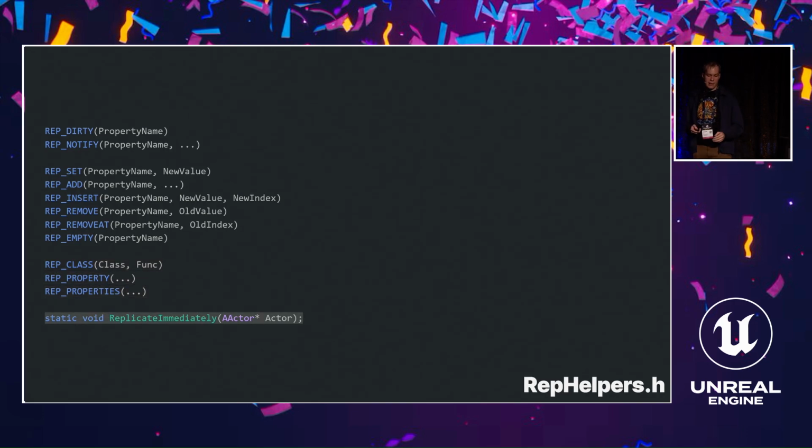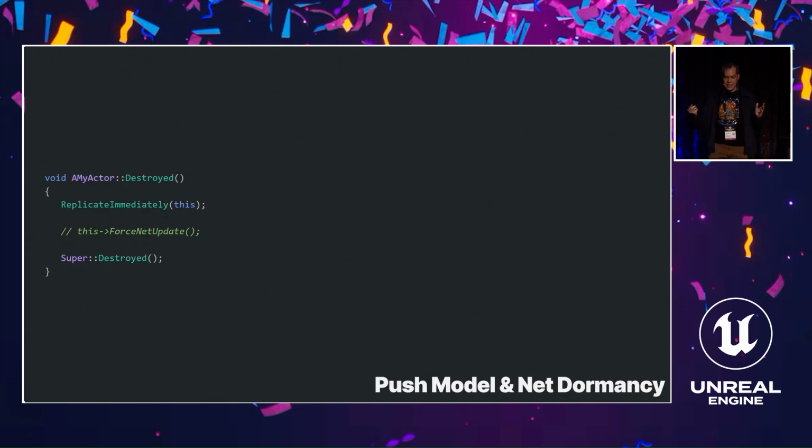Lastly, I want to very quickly mention replicate immediately. So replicate immediately does what it says on the tin. It forces an immediate replication of any one actor. This is quite important for ensuring that the final state of an actor gets properly replicated over to each client. If you were to destroy an actor, it usually sends just the destroy signal and not what its final state was. And yeah, we sometimes want that final state on the client.